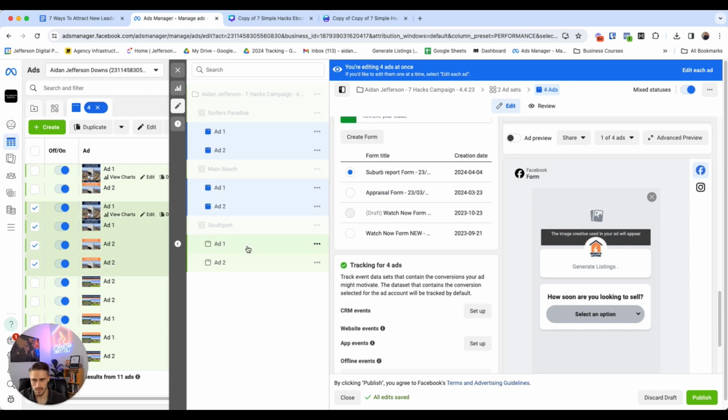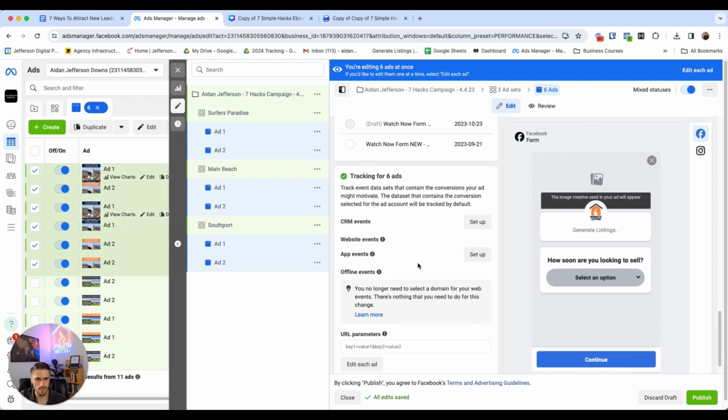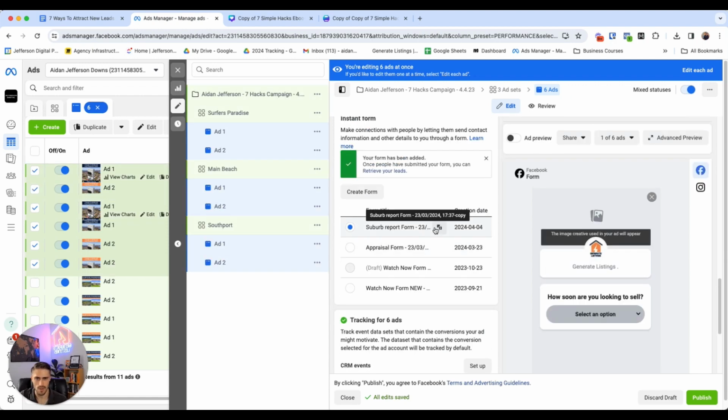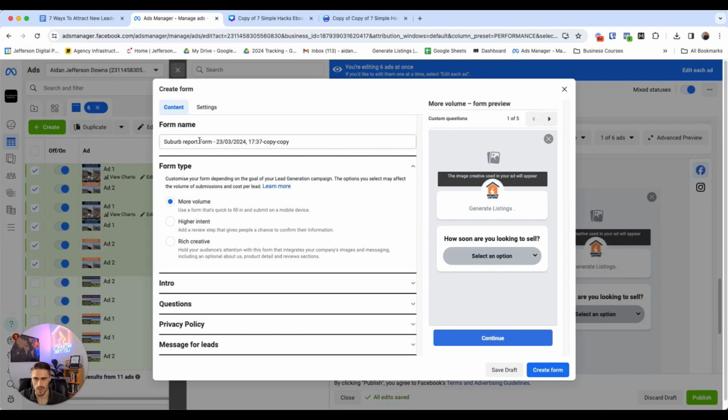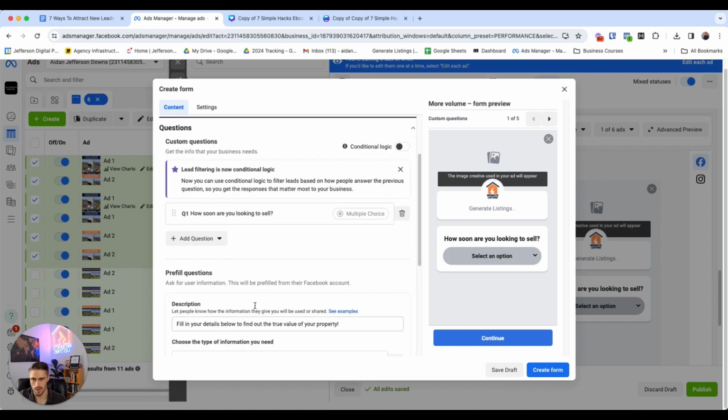Now I'm going to select all my ads. So we can now create the form for this ad. I'm going to copy this from our suburb report form that we already had from before, and I'm going to call this our 7 hacks ebook form. More volume, that's correct. We can skip the intro, go to the questions.